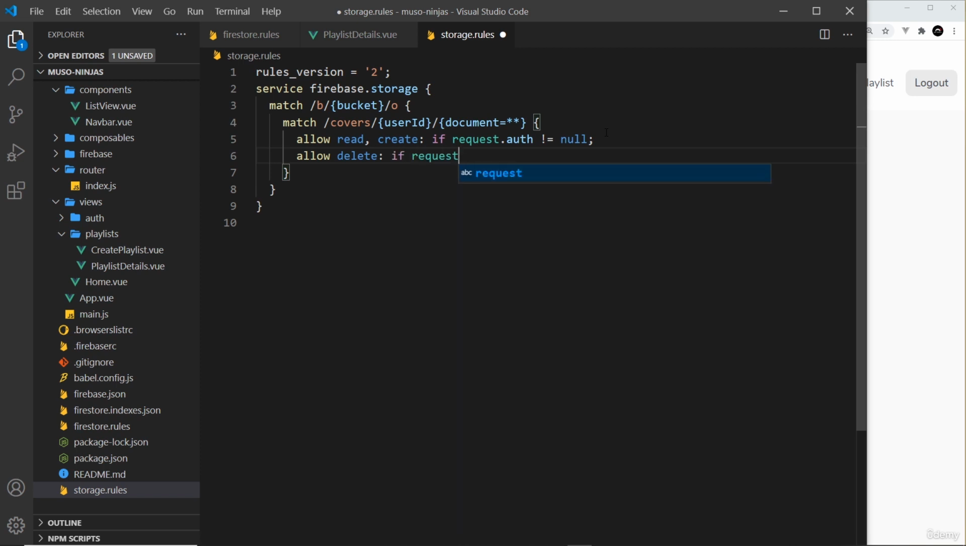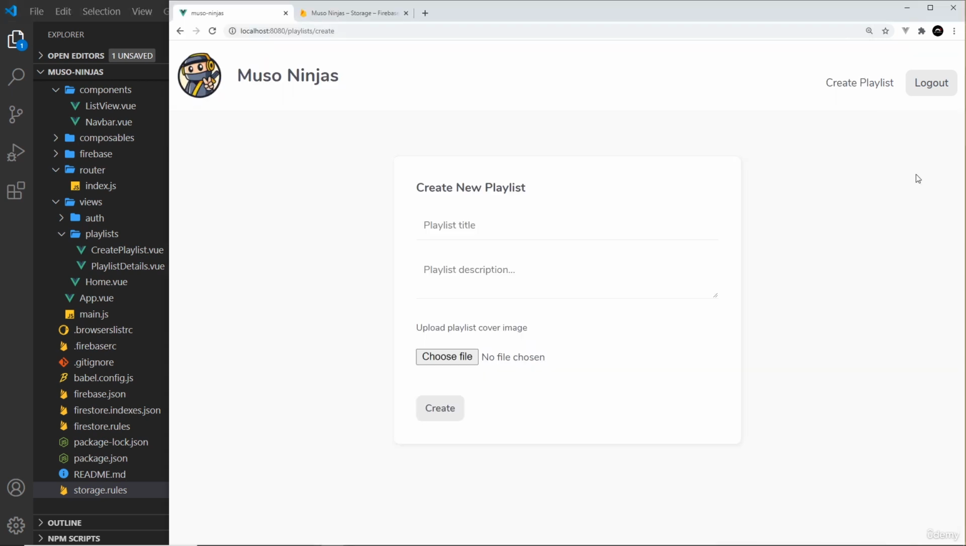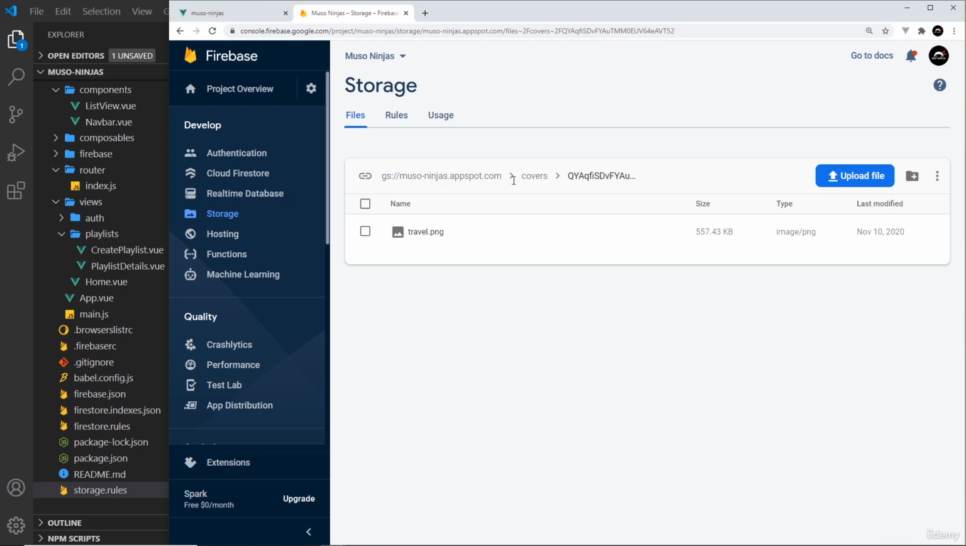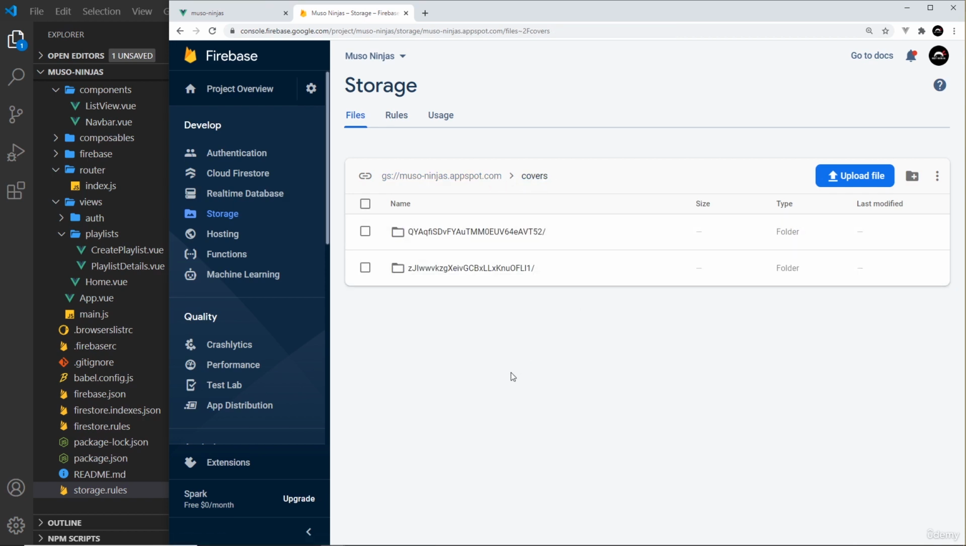So let's do that. Down here, we'll say allow, and then this time delete, and that is going to be if, and again, we get the request object .auth, and we get the UID of the user logged in, and we'll only allow this if that equals this user ID, which we capture. And remember, I said we can use it down here inside the rules. So this user ID is going to be whatever folder we're going into.